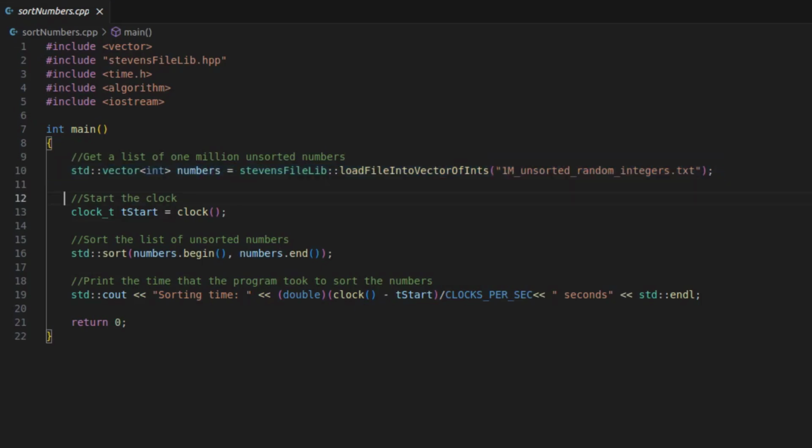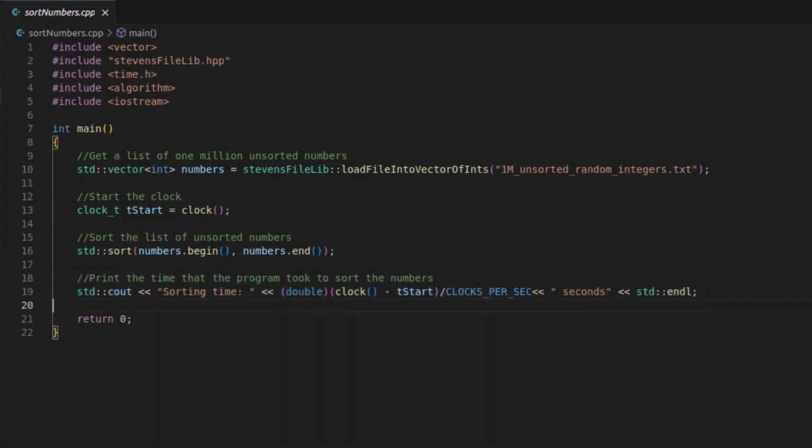Then I start a clock here. This is going to tell me how long it takes to run this sorting algorithm, which is right here, right below this. I'm just running the standard sort function. And then after I'm done running that, I print how long it took. So that's all this program is doing.